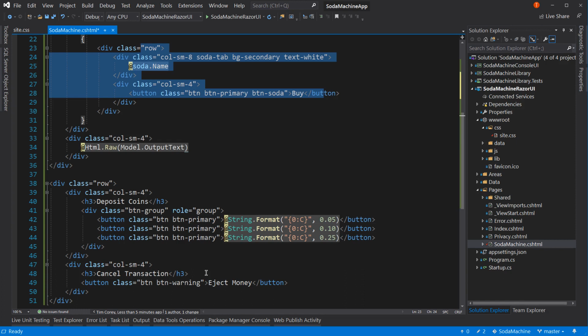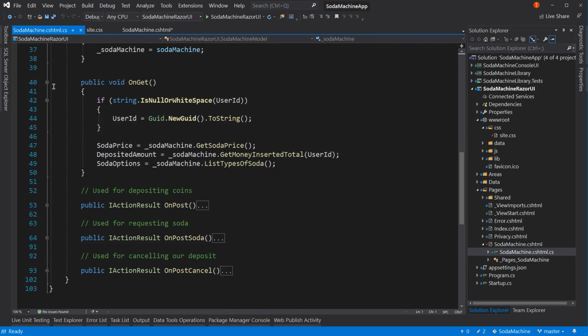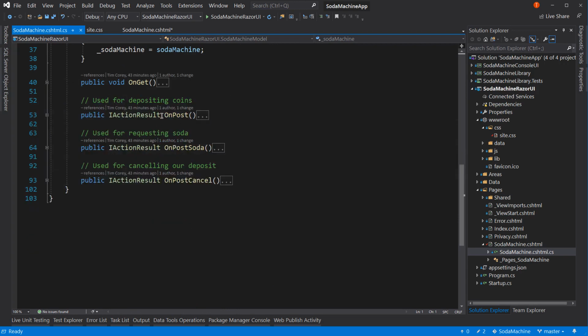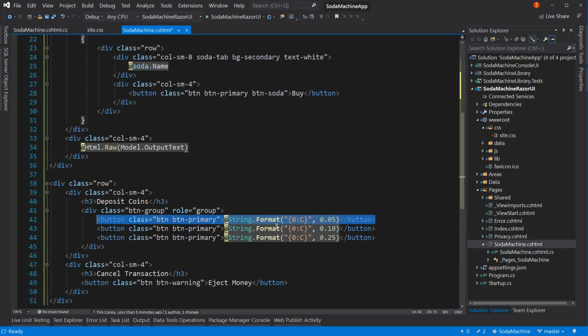So we need to have each of these buttons call the post method. So let's go over here. We have our OnPost, or OnGet, we can shrink that down. We have our OnPost for depositing coins, which is just a regular post. As long as deposit is greater than 0, you have to put a value in deposit. Each of these buttons needs to do that. Now you could do this with JavaScript, but we're not going to do that. We're going to do this with just Razor page syntax, okay, all server side.